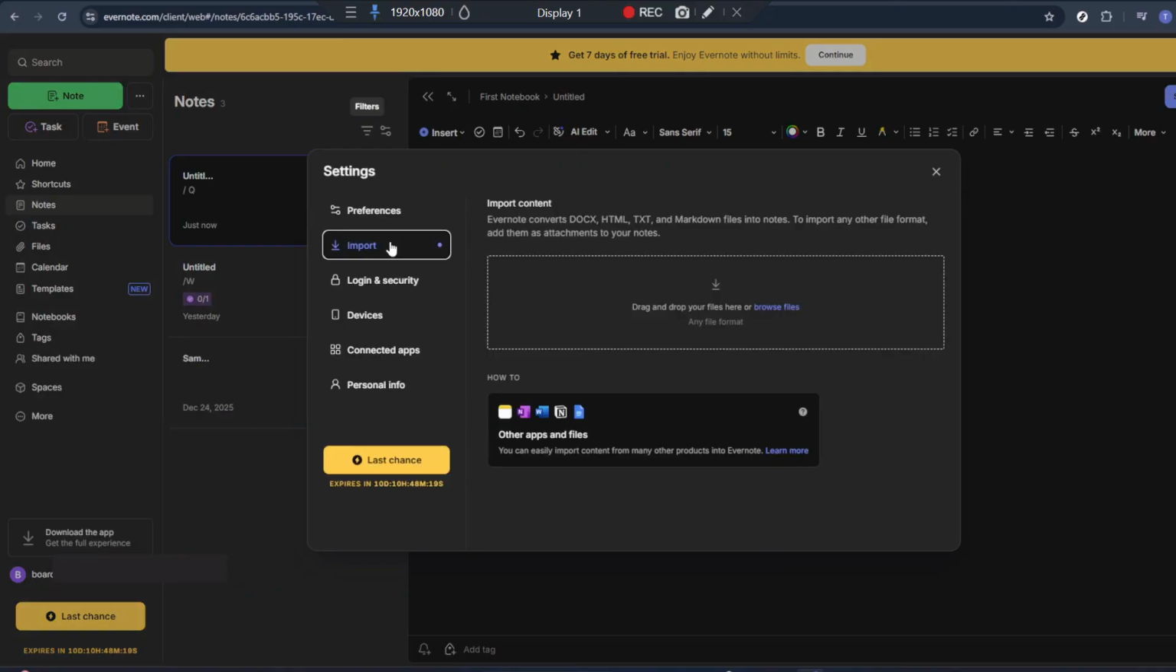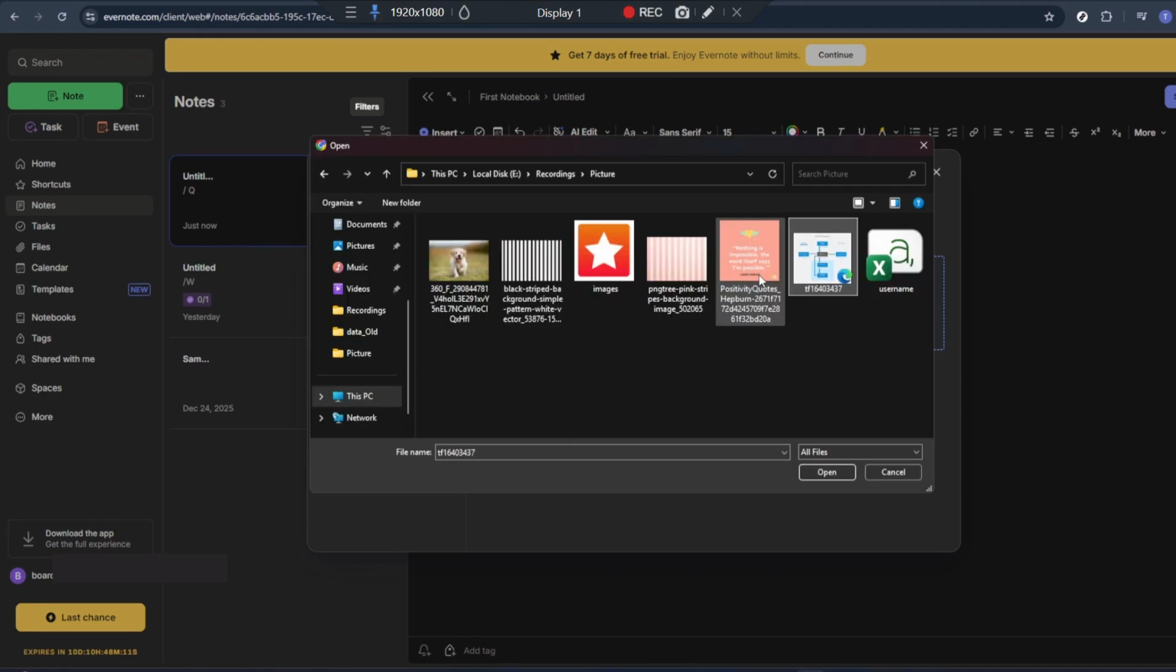You'll see a screen where you can control how Evernote behaves on your device. Take a moment to let it load, and then focus on the left side of the settings panel. Click the Import section. This is where Evernote manages how files are brought into your notes. It might look simple, but it's a powerful tool. It tells Evernote which folders on your computer to watch and what to do with any new files that appear there.